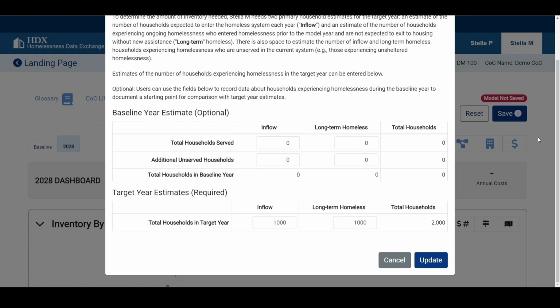As we mentioned before, in a single-year model, the baseline year household estimate is optional. Adding baseline estimates will document your current state and will allow you to see the gap between the baseline year and the target year within the model results.